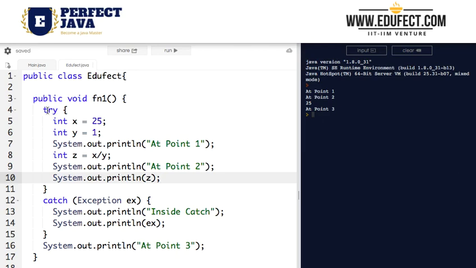So the flow of the code was, it goes through all the statements in the try block, like the flow of logic should be. But if an exception occurs, it will come outside the try block and go into the catch. And then after the catch block, it will resume normally. So let's say what will happen if I make this 0 when the exception occurred. What will be the output?